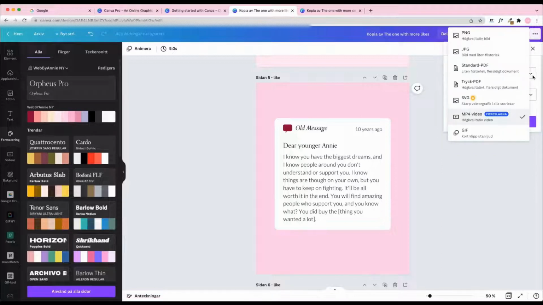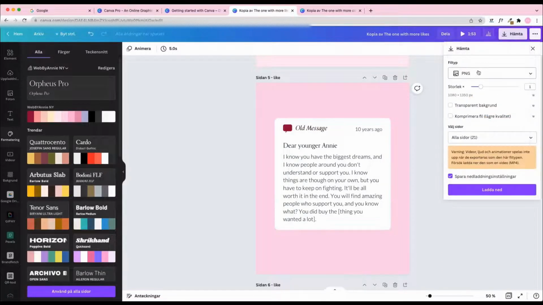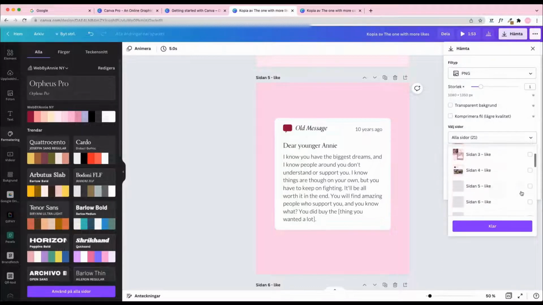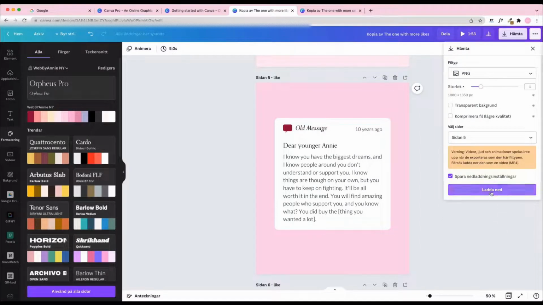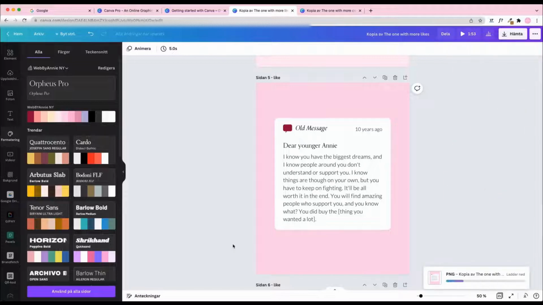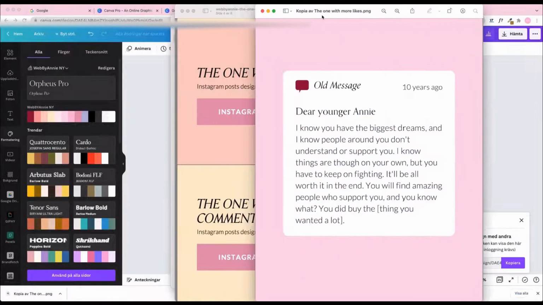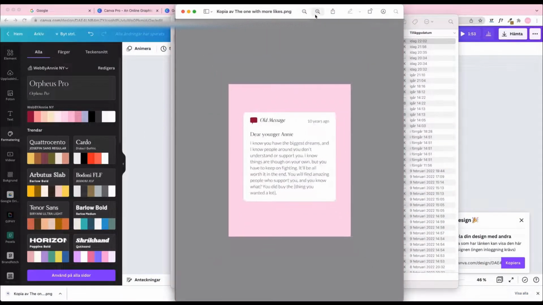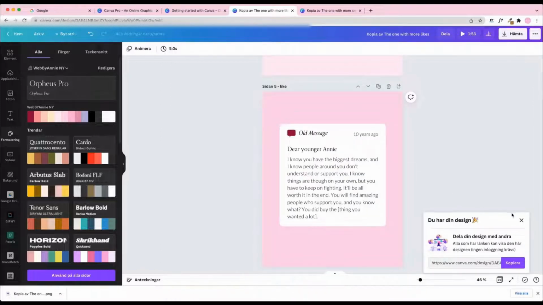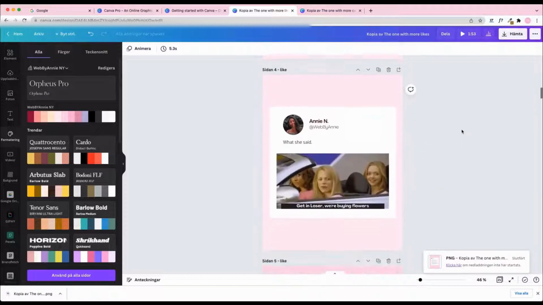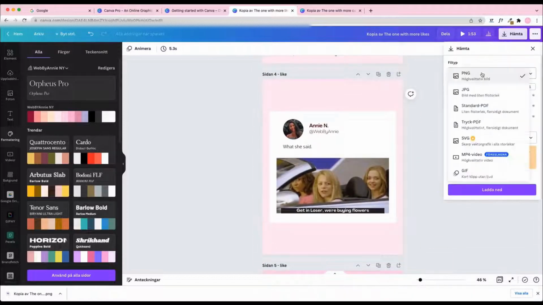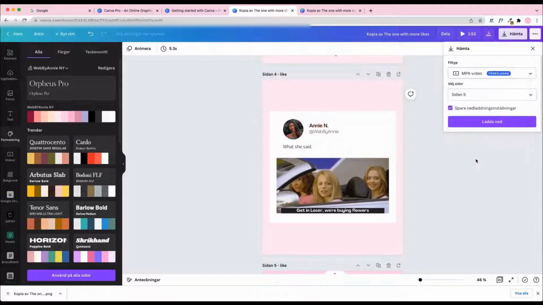To export an image for posting, either pick PNG or JPEG, here. Click Download. To export a video or GIF for posting, you have to select MP4 instead.